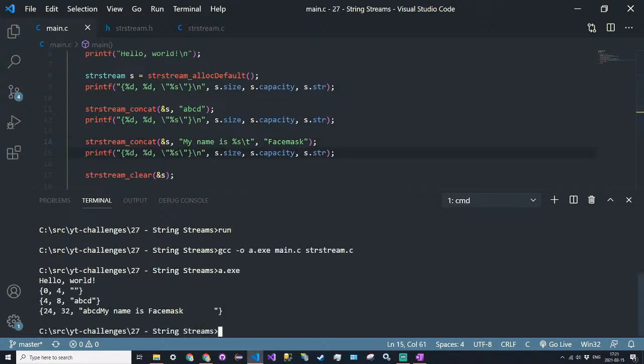So run. All right, so let's see. We have a length of 24, capacity of 32. That checks out, and then ABCD. Then my name is face mask as expected, and then we have the tab.